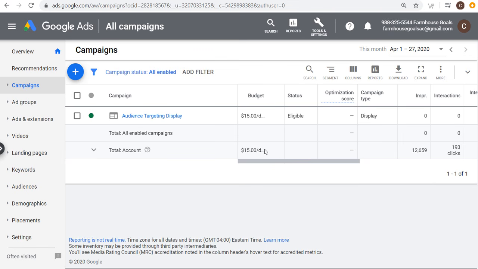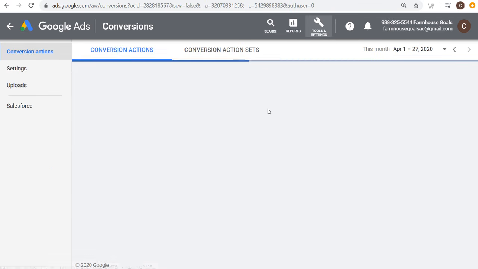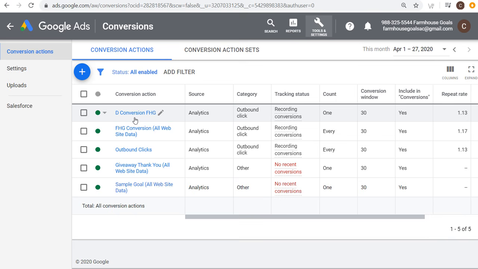So to get started, what I would recommend always doing with any campaign on Google Ads is making sure that you have your conversion tracking completely set up and recording properly. So what you want to do is go to Tools and Settings. Under Measurement, you're going to see Conversions. In Conversions, it's going to show any of the conversion actions that you've already imported and created in your account. And you can also create conversion action sets if you're optimizing for multiple conversions that are happening on your website.